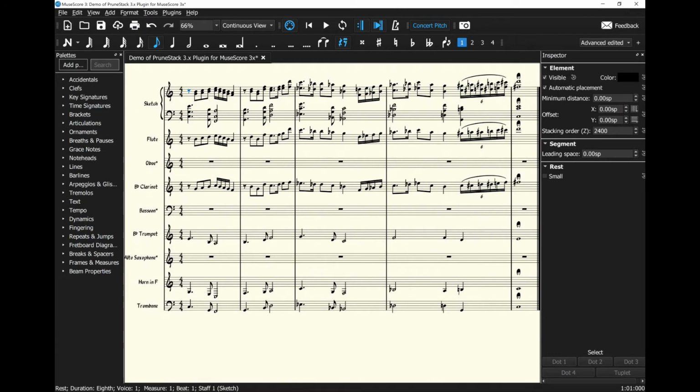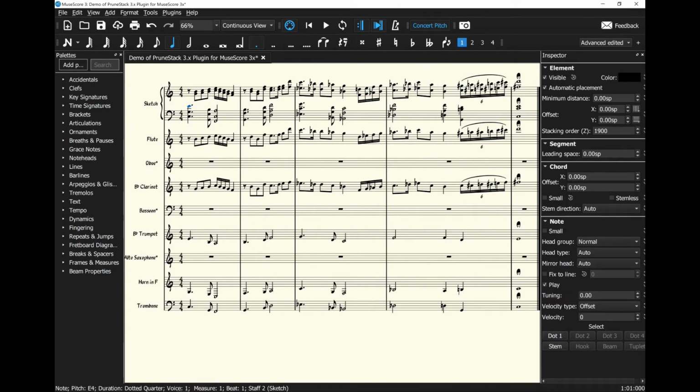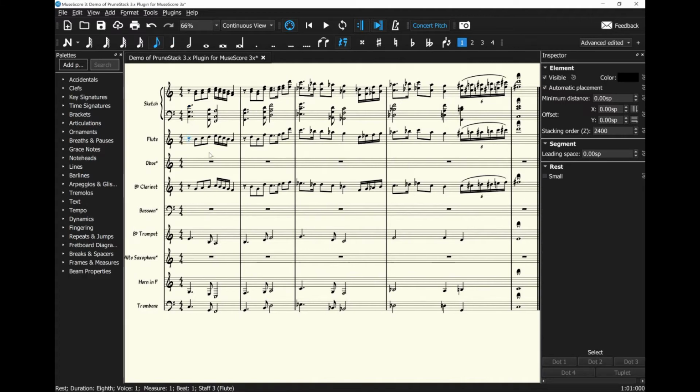Okay, let's take a quick listen to this masterpiece. First, the score here. Oh, wonderful. Okay, so that's the composition. Let's hear our orchestration work here. We've got flute, clarinet, trumpet, French horn, and trombone, and all quickly orchestrated via the quick help of PruneStack.